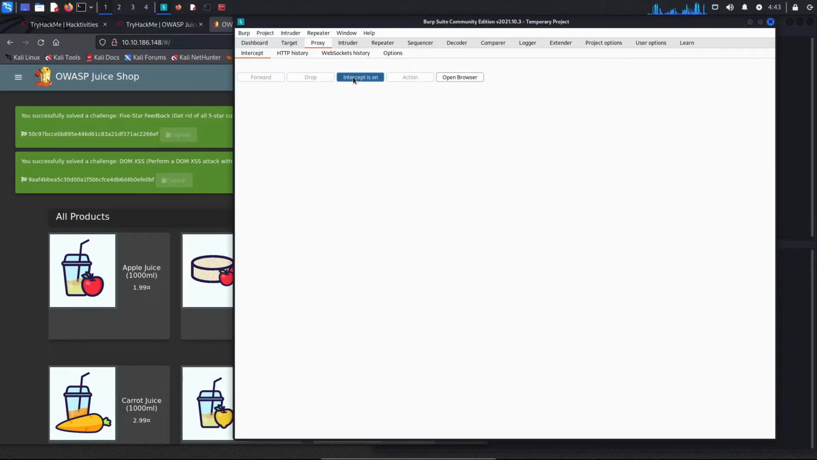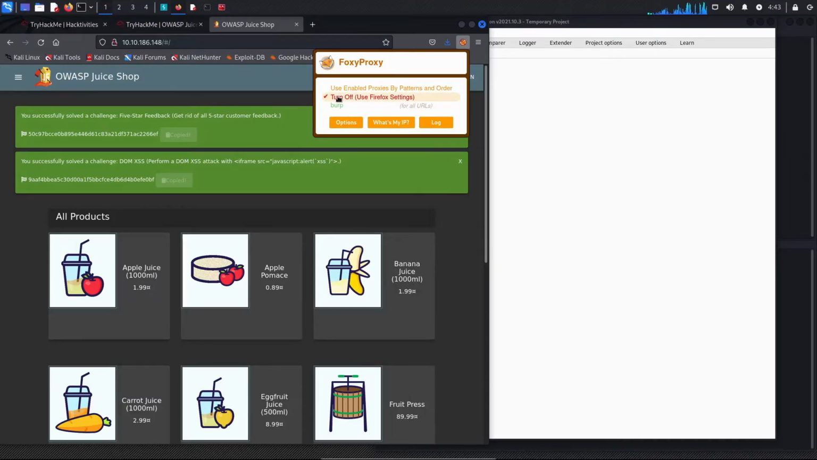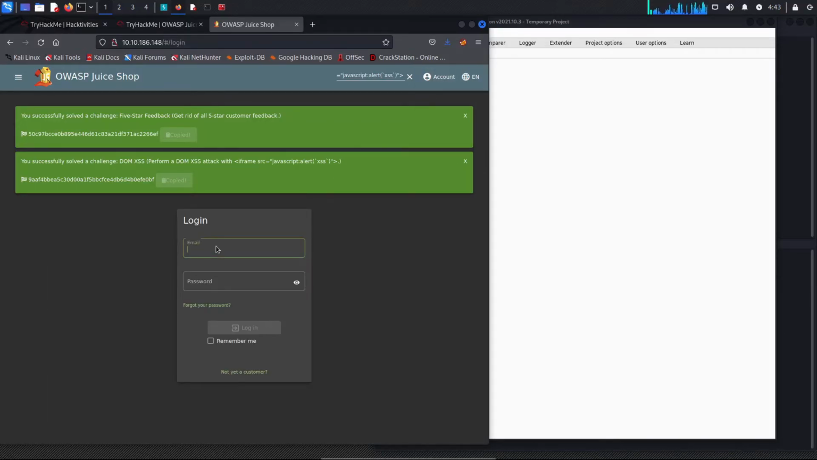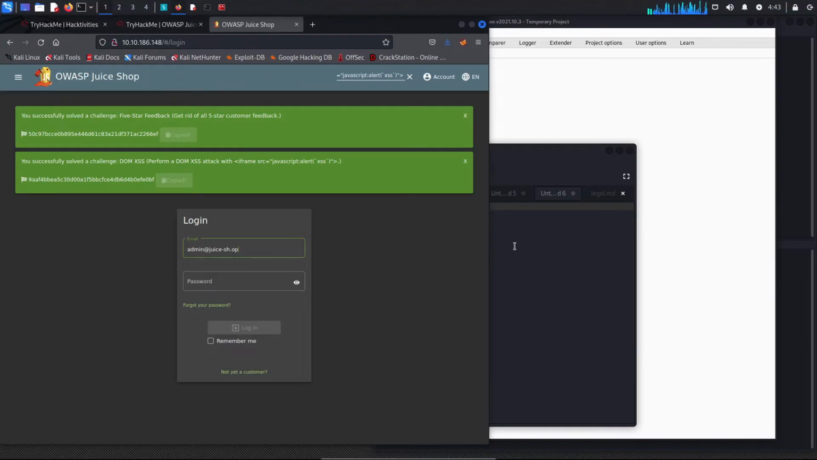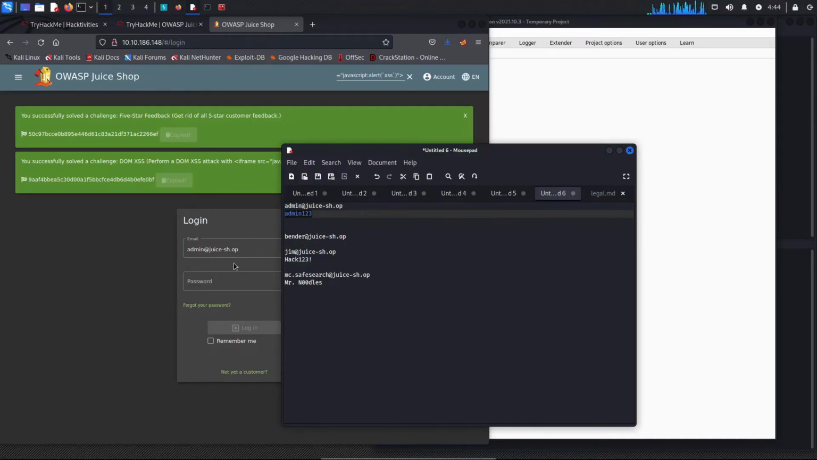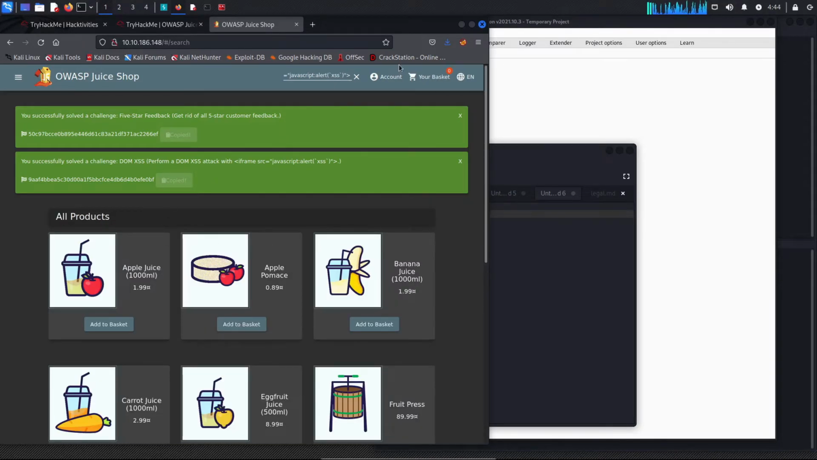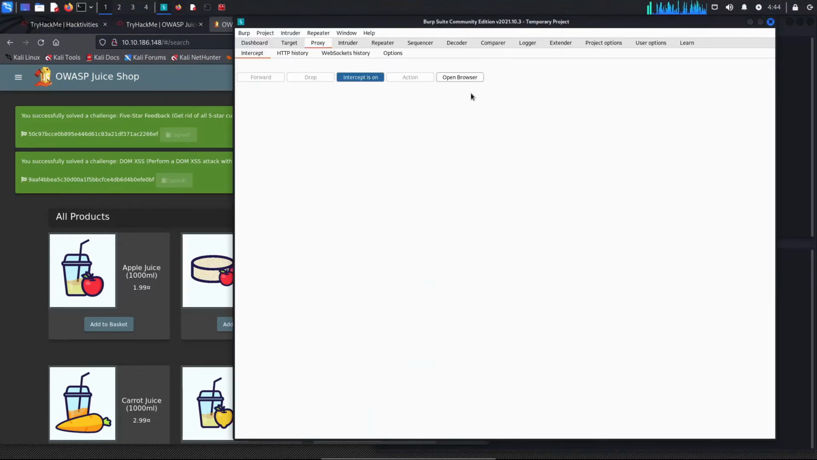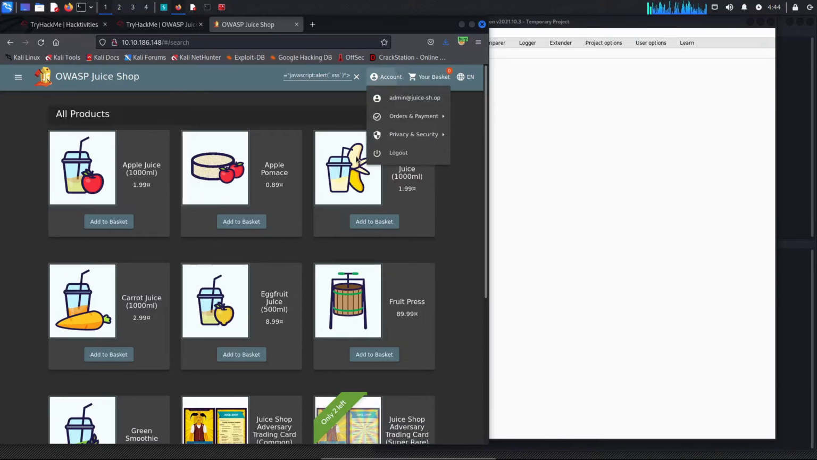Burp was disabled, so I'm just going to do it again. Turn off, log in, admin, password. Okay, so now I'm going to enable it again to send this to Burp. Let's make sure it's enabled. Yes, it is. Close this, and we're going to log out.